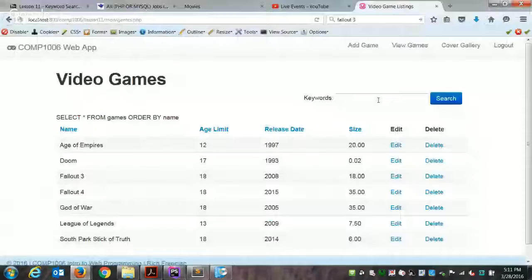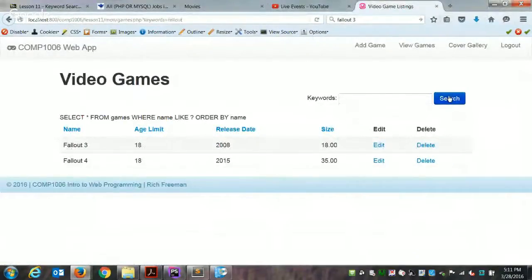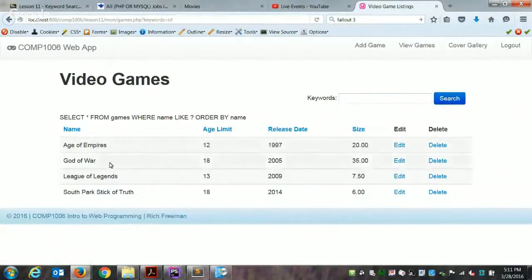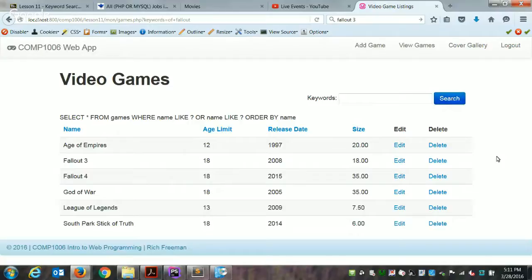So let's try searching now for one keyword. If I search of, I get any game that has of anywhere in there. If I search both, I should get any game that has either Fallout or of anywhere in the title, which I do. We can also hide this in a minute. We don't need it, that was just for debugging purposes.